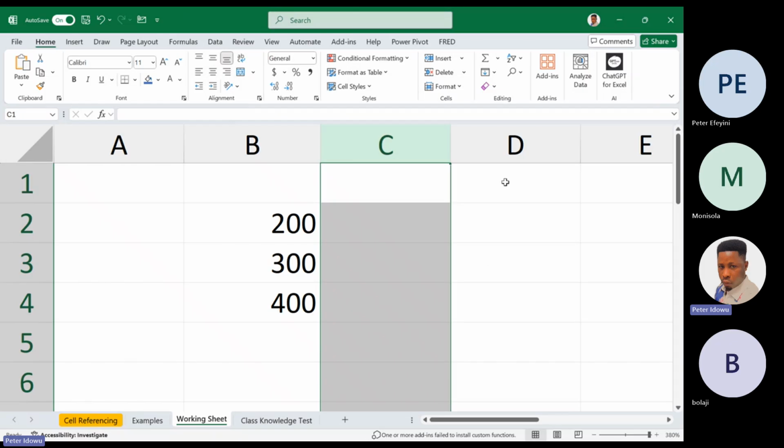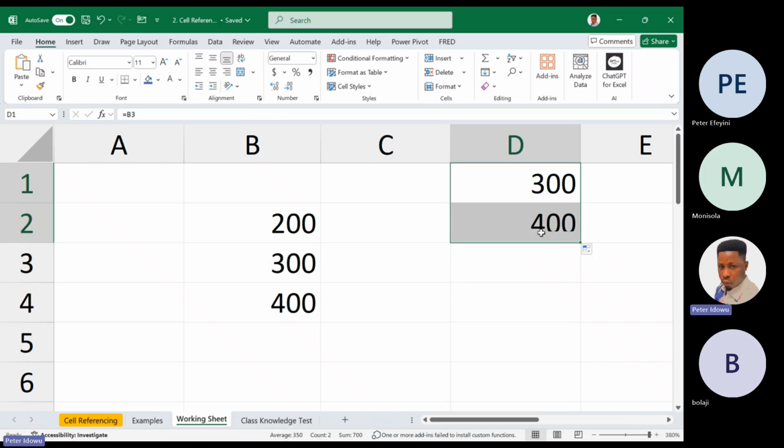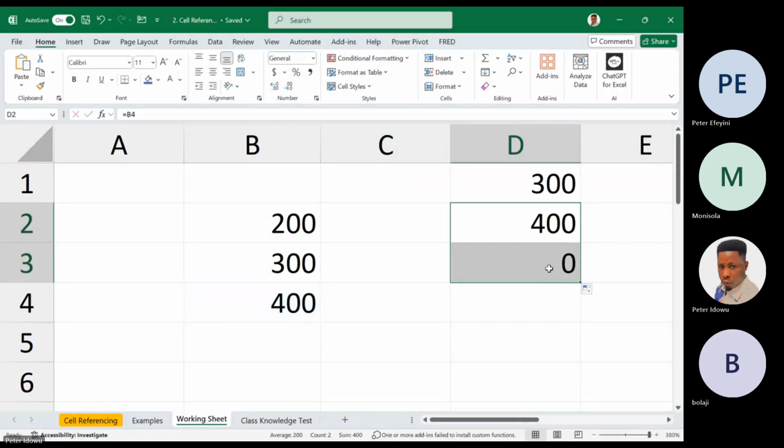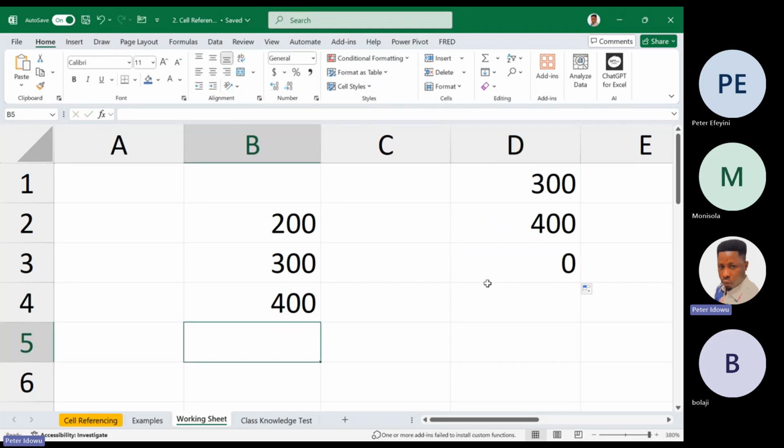I can decide to say, okay, I want to refer to cell B3 here now, right? You can see if I drag this down, nothing is stopping it. Now, guys, what about if I drag this one down? It simply means because it's in B5, but because nothing is in B5, it is returning 0.